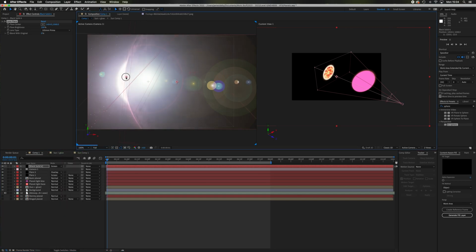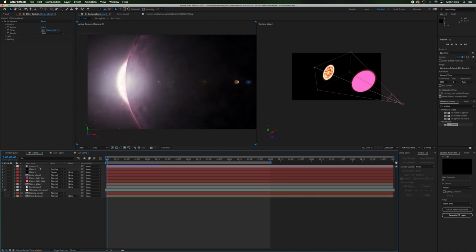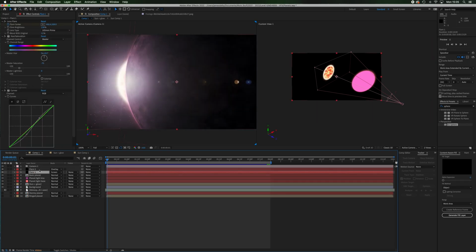So I've just set the center of my flare where I want it. You can also change the point that it pivots around, to create different kinds of flare effects and bits and pieces. And what I've chosen to do is create two flares, one which is an overlay and one which is just a standard screen.